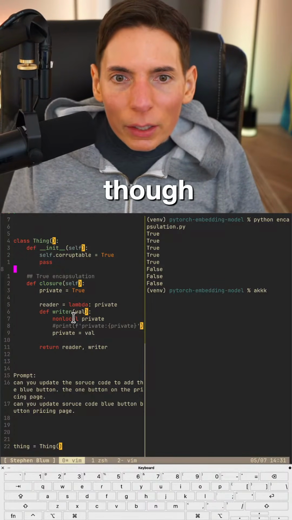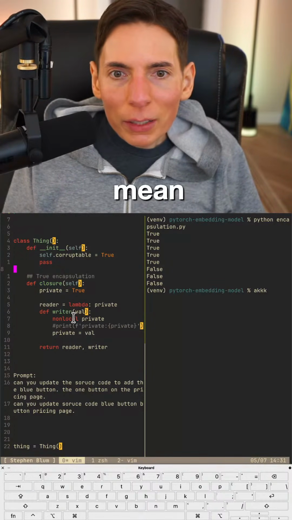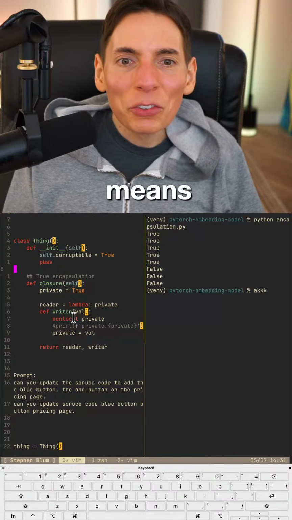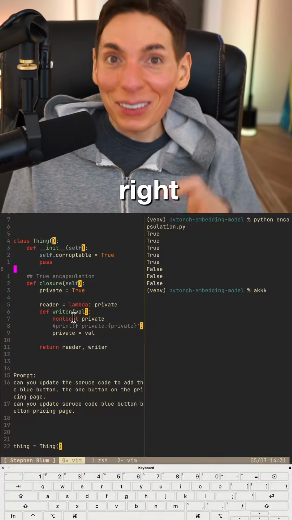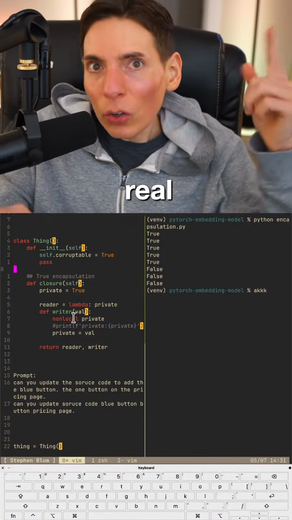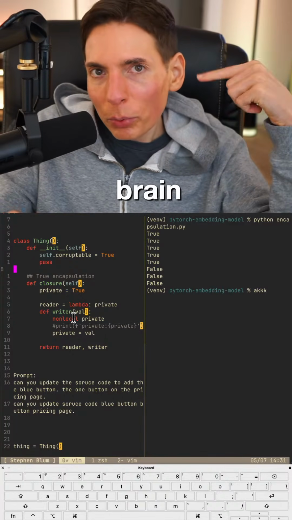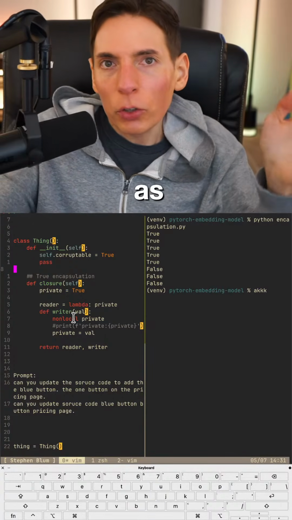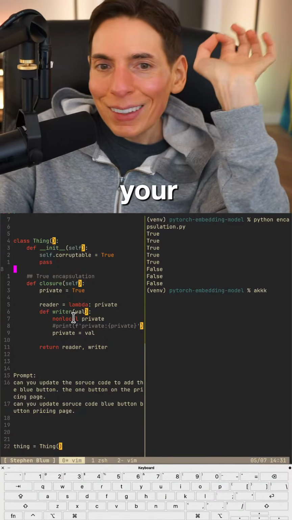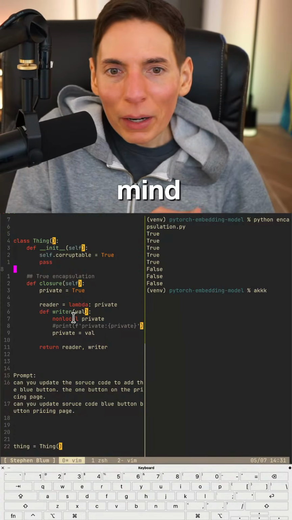It works though. Imaginary doesn't mean not real. It means for the imagination, right? Exactly right. It's real because it's using your brain. Your brain's real, real as far as we know. It's in your mind. Did you open source it?